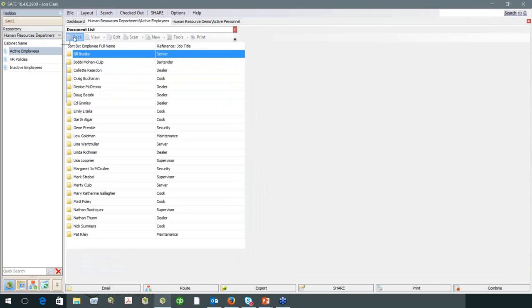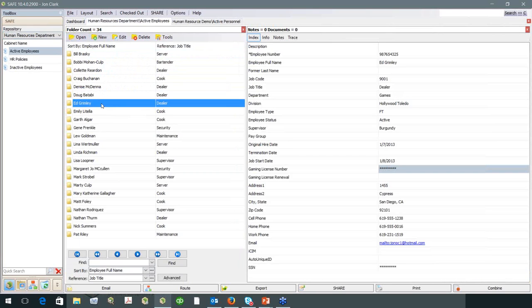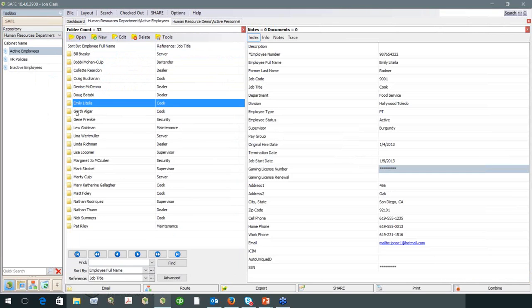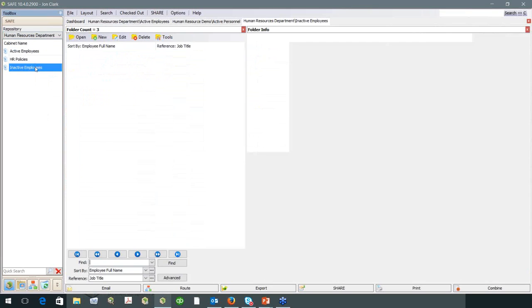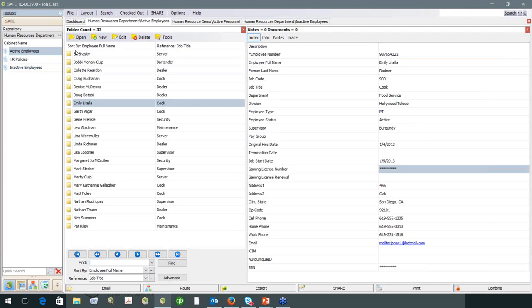One advantage of this type of structure: if, for example, you have an employee that leaves, but you still need to keep those records, it's a very easy drag and drop from active over to inactive. I'm just going to move that folder. It comes out of that active employees cabinet, and now it's in the inactive employees cabinet. So very easy to archive former employee records.